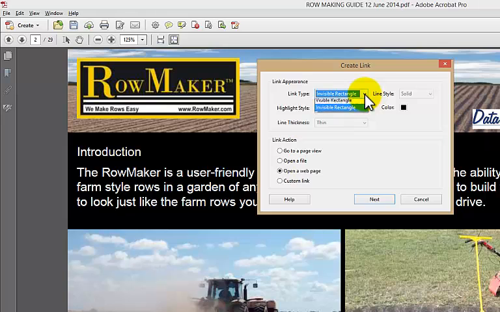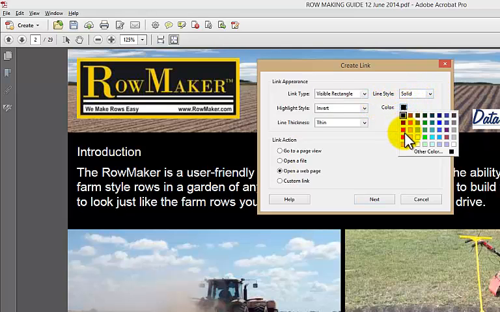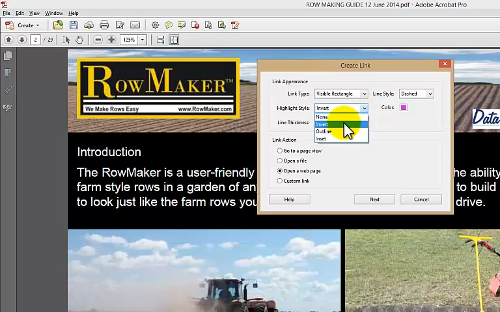I usually go with invisible, but so that we can see it in this example, I'm going to say I want a visible rectangle. Let's put a bright magenta outline on it so that it's easy to see. And I will make it a dashed line. What do you want to do when we click on it? I usually like invert. How thick do you want the line to be? I'm going to make it medium. Again, this is just for illustration in this training.